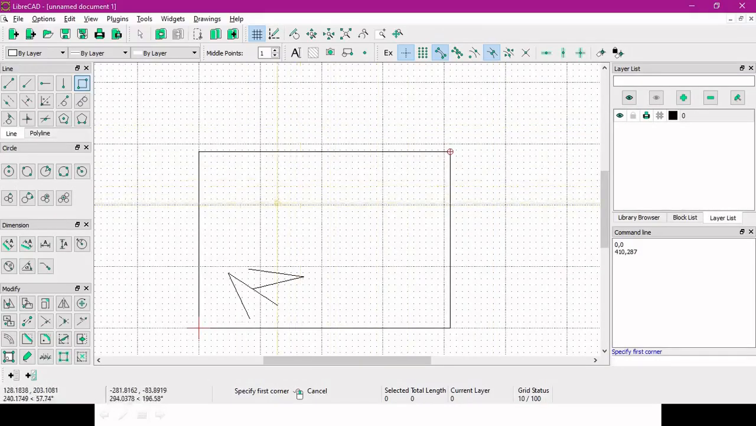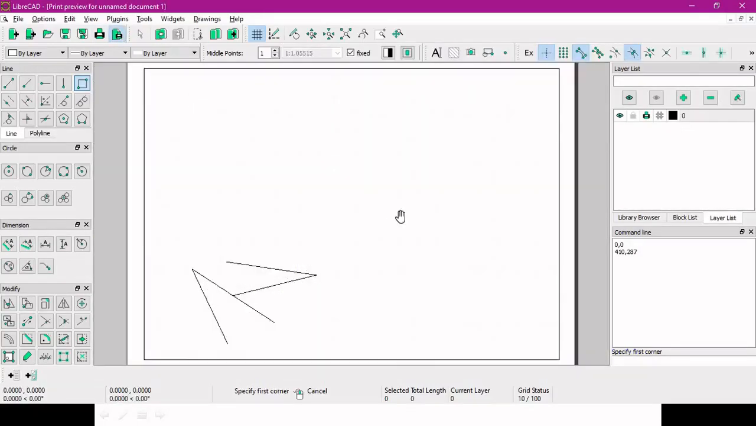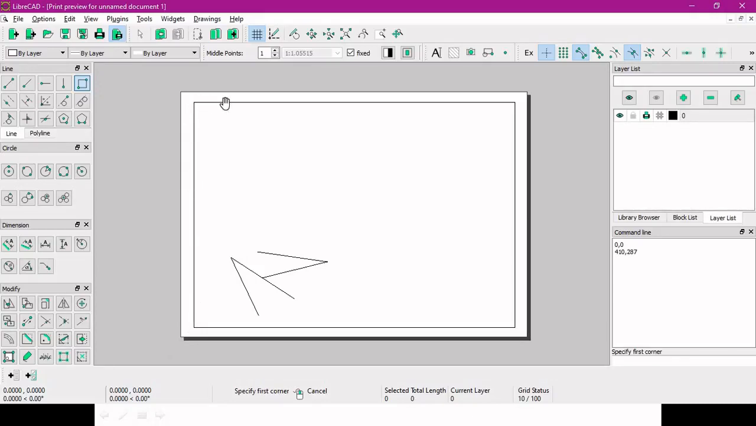So we got our border. So why did I specify these boundaries? Now let's see the print preview. See, we have given a border, and according to that this print will come. So it's better to always know our boundary, and within that boundary we have to draw the drawings.